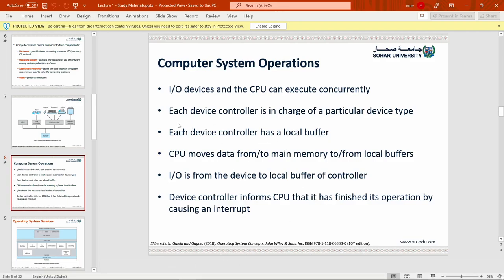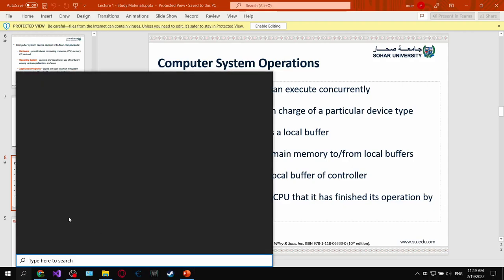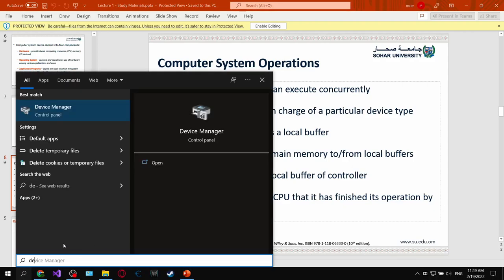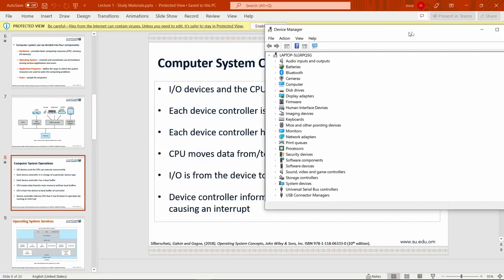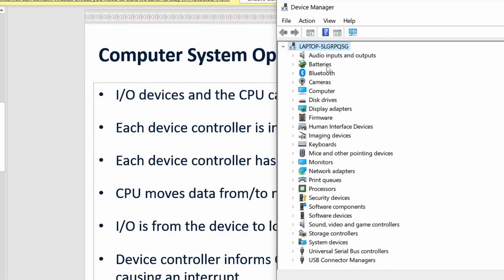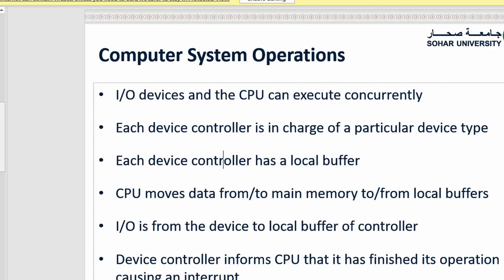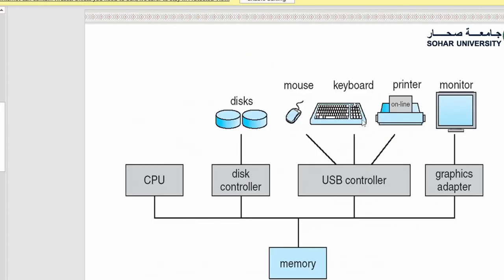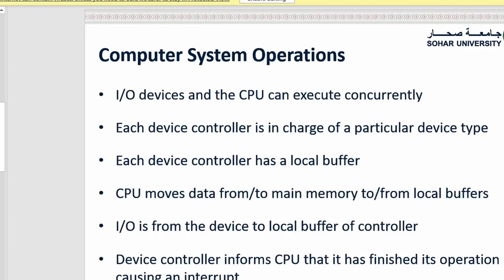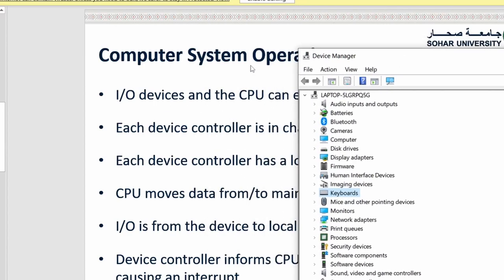Okay, each device controller has a local buffer. The device controller communicates with the system by using drivers. Drivers are, if I go to the device manager, you see here, this driver here is responsible for communicating with the battery's controller. This driver here is a program that is responsible for communicating with the keyboard. So this driver will communicate with the USB controller here. It will tell it to input something from the keyboard and so on. So we use these drivers to communicate with the controllers.